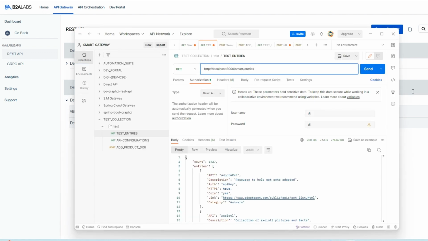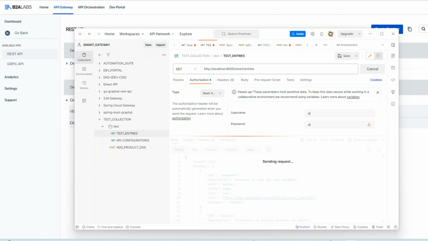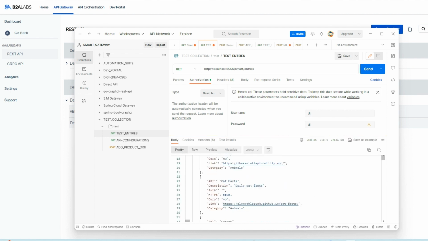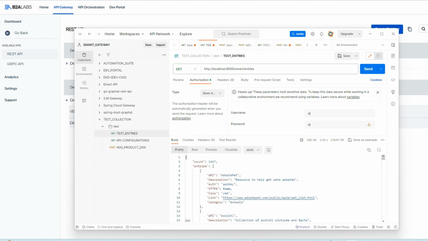So Smart Gateway is hosted on localhost 8000. 8000/entries is the path for the API, and you can see the username and password that I've provided for the API. If I try to submit, you can see the response is there. The response time is 2.33.